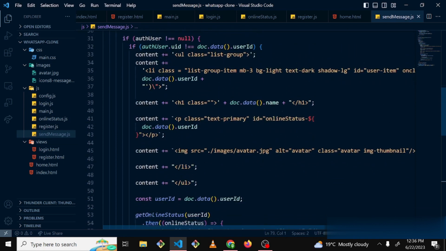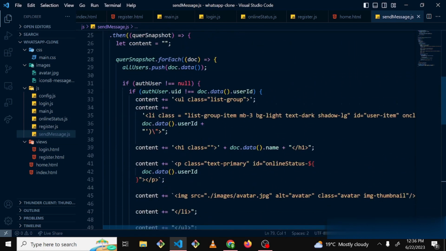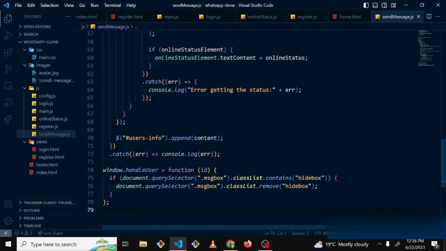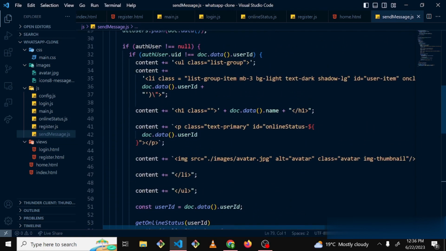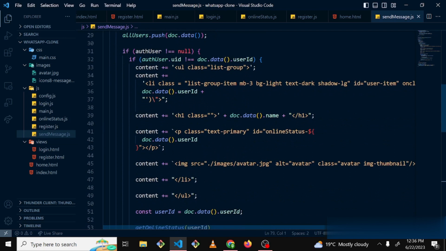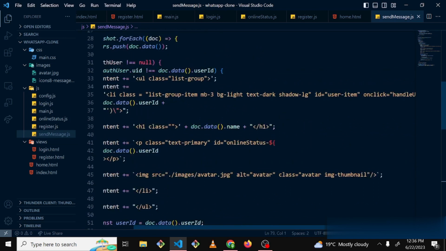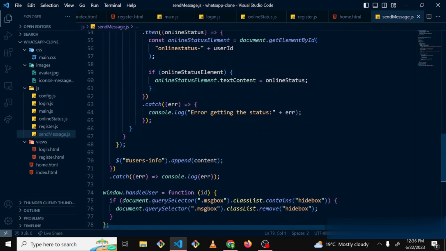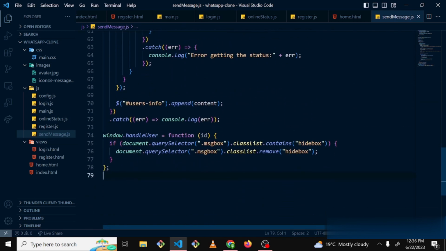Okay, so can't find it. What did we call handle user? Handle user. Yeah, this on click handler. So we pass it here. So we get that ID here, and what we do, we'll find the user that matches that ID. So here we'll say find the user that matches the ID.